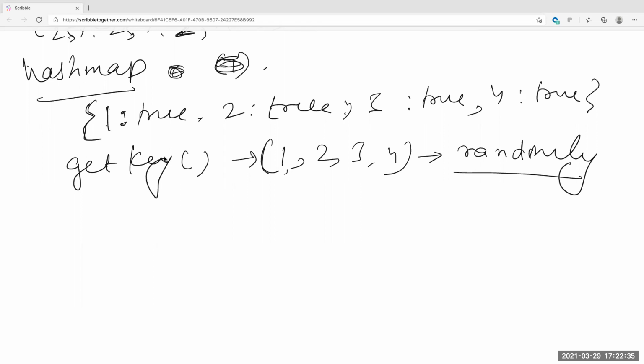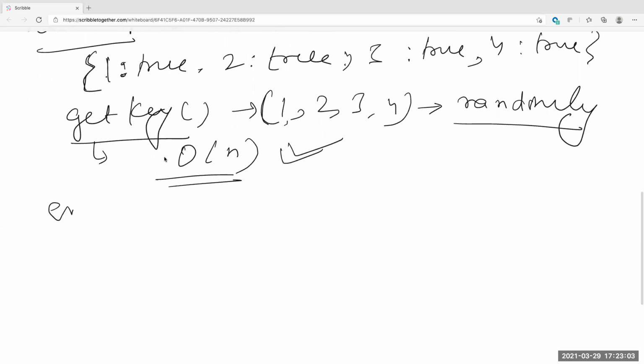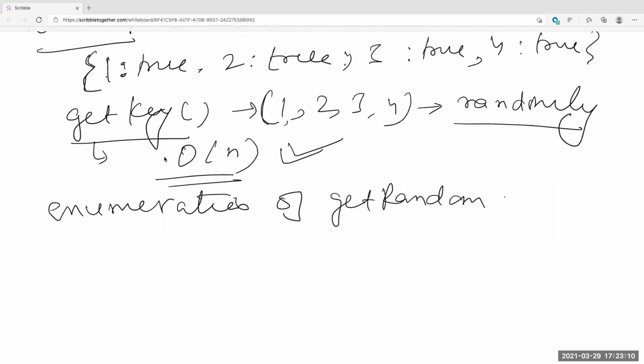And then for removing, you just remove this one. Removal and insertion into a hash map are O of 1, right? Get random is O of n. How is this O of n? If I get keys, it has to enumerate all the keys in the hash map. Yes, it's O of n. It's an enumeration and allocation.